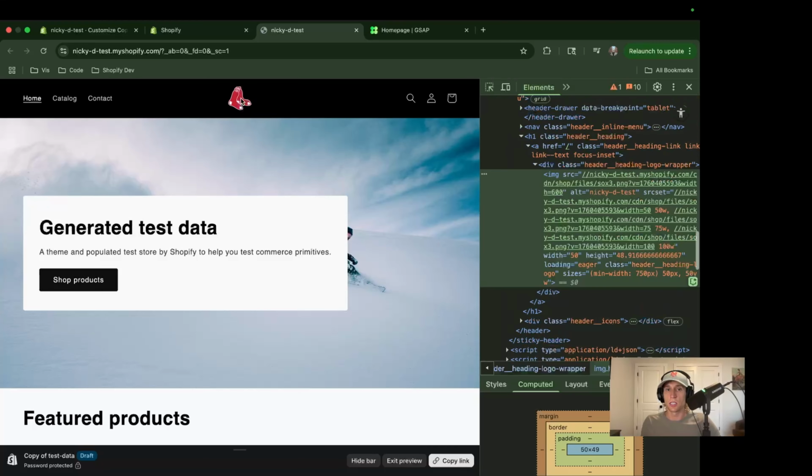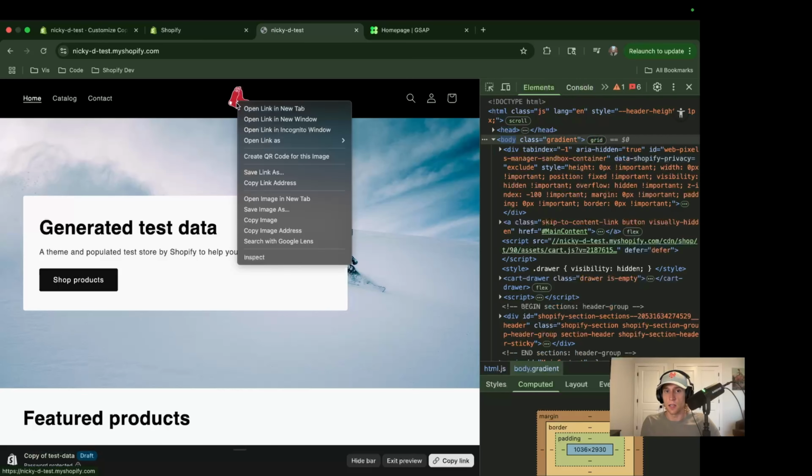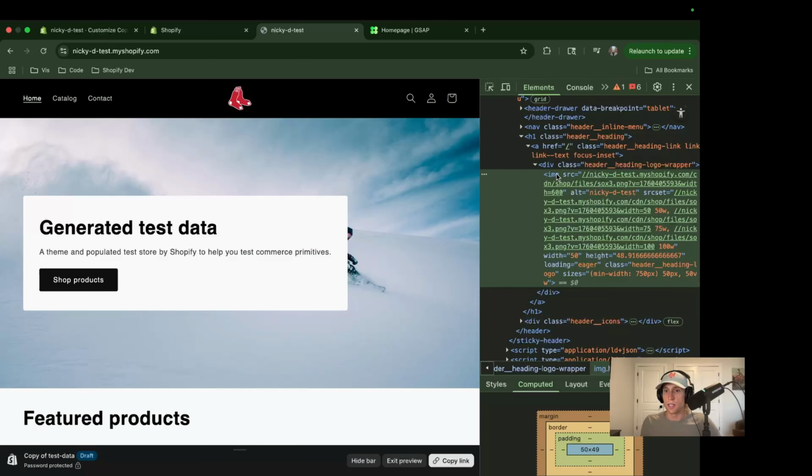And then you're able to click on any element on the page and it's going to open it up here. If you don't have this, you should be able to just right click on the element itself and then click Inspect, and it should do the same thing.